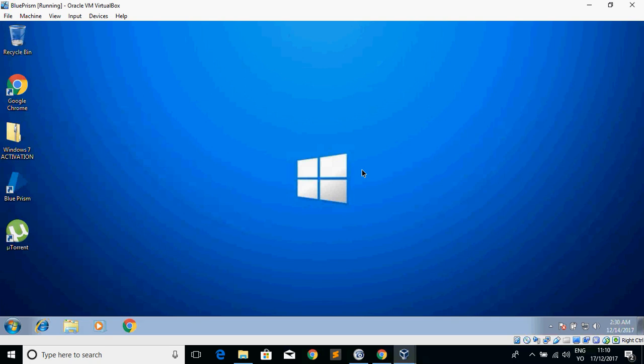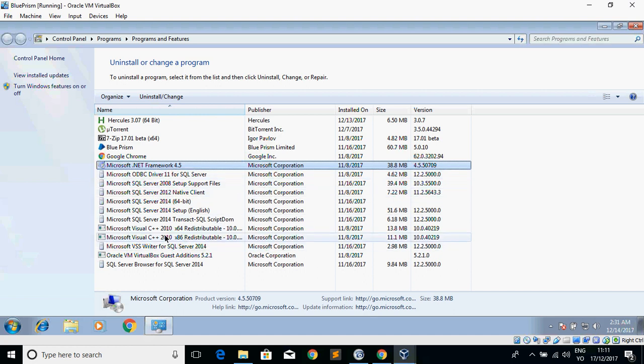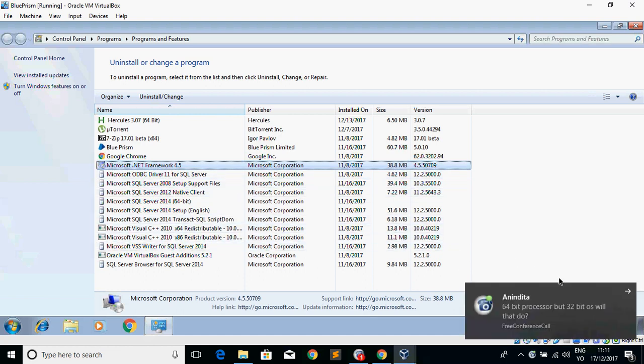The other prerequisites are that the Microsoft .NET Framework should be installed, and we need a Microsoft SQL Server database. I have shared all these softwares with you, so please get them downloaded if you have not done so yet, and we'll start. Let me quickly uninstall from my virtual machine.